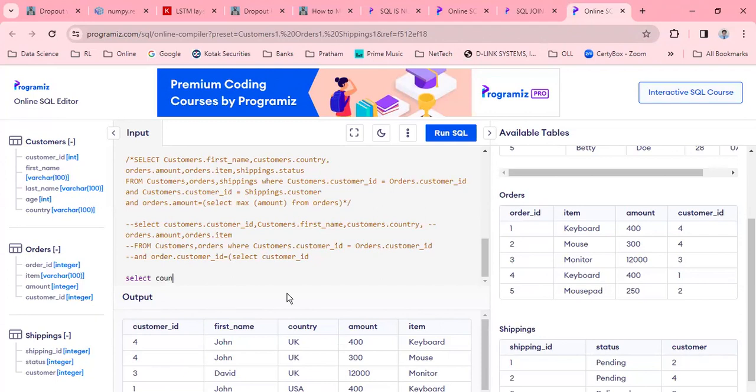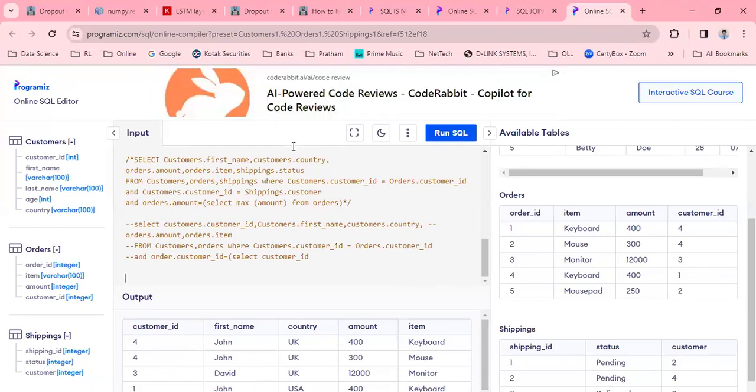Count. Okay, so let's do it some other way. I'll show you what to do. Do you think it will work this way, with a where condition? Any idea? Can anyone make this query work?